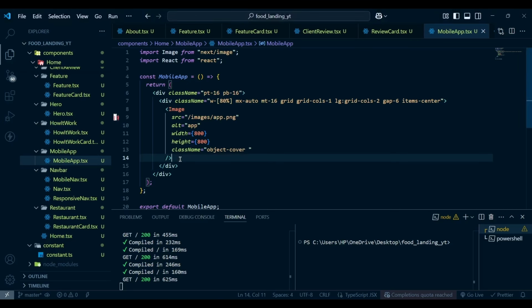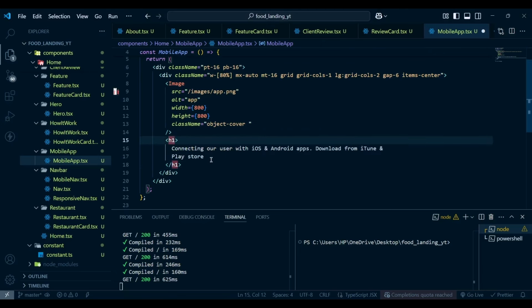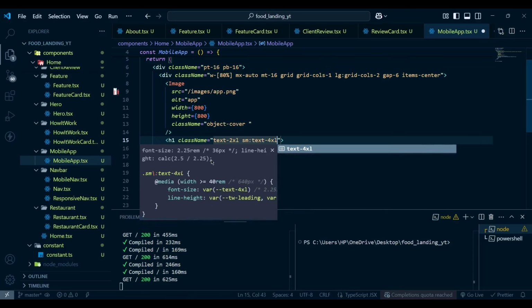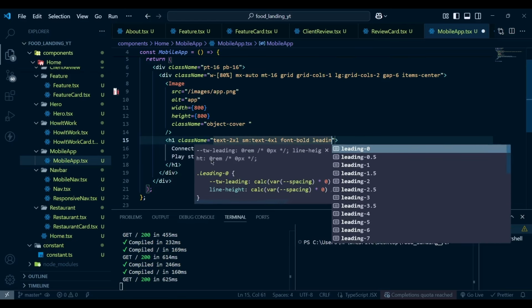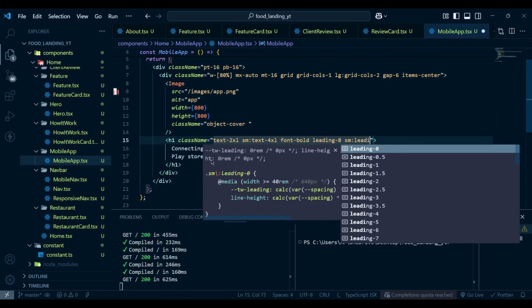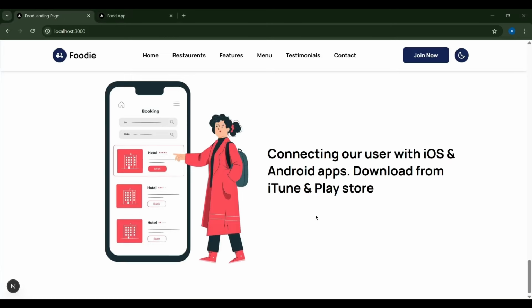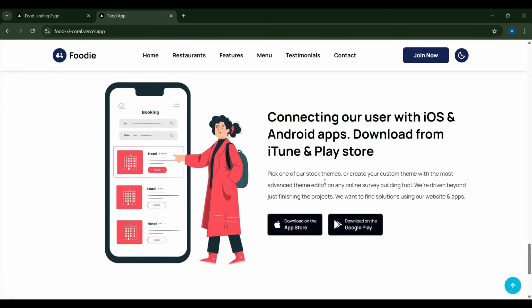Next we have the text content, so I'm going to copy this heading from here. Then after this image we have an h1 with the text heading, and this h1 will have a class name of text 2xl, in smaller devices text will be 4xl, font bold, leading will be 8, in smaller devices leading will be 12. Now if I hit save and go to our project, here you can see we have our heading just like this one.